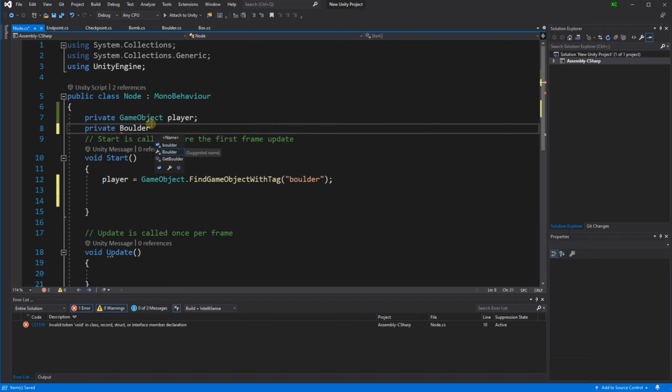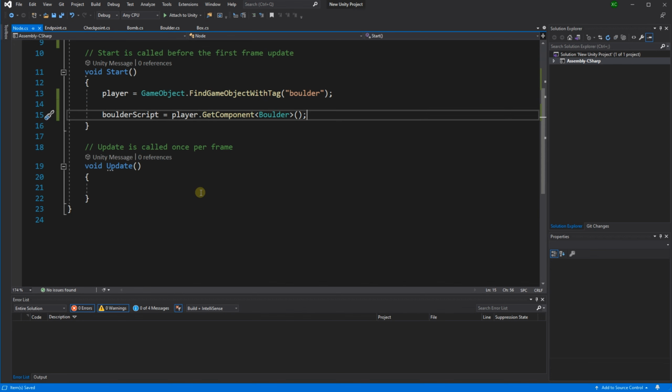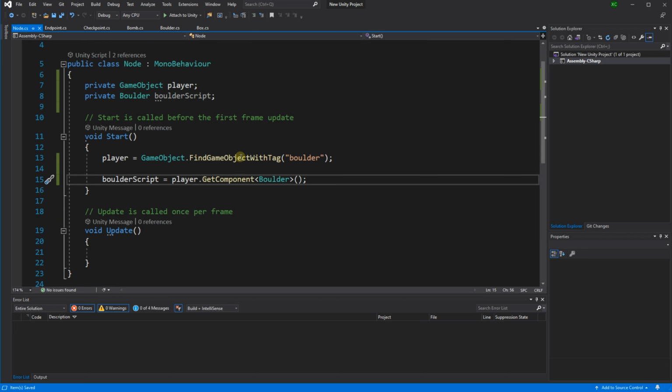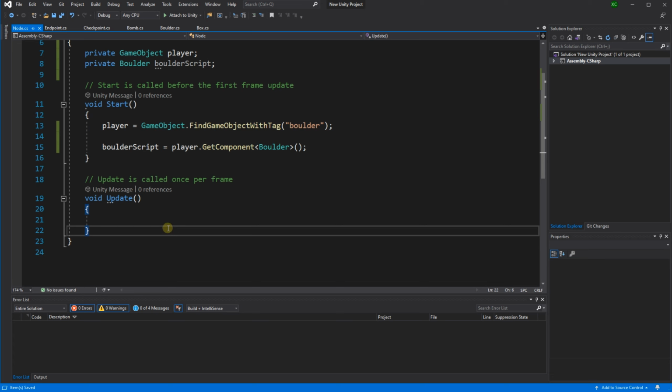Private BorderScript borderScript equals the player dot GetComponent BorderScript. So now we have a reference to our border script. We're going to be doing something with that because we want to be able to pass in this node to the player.